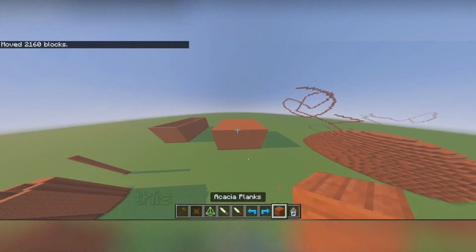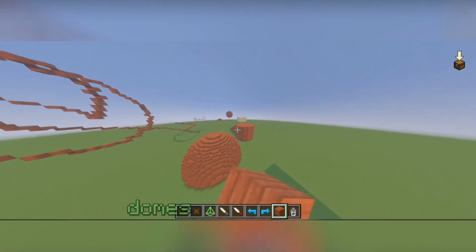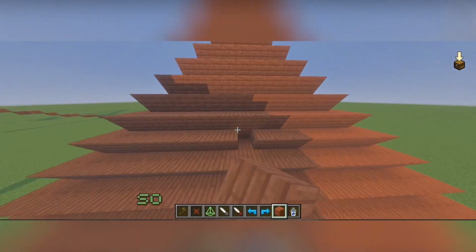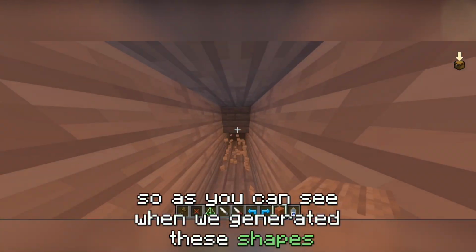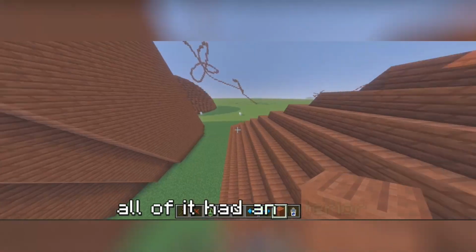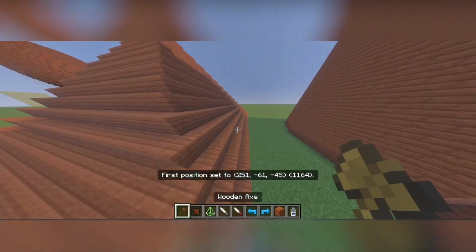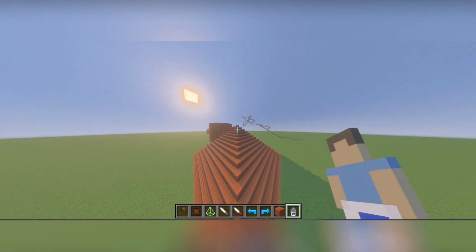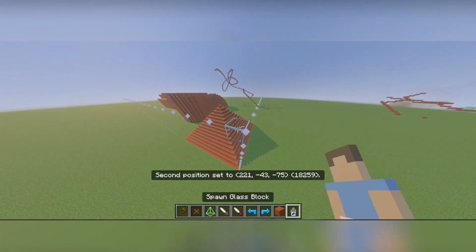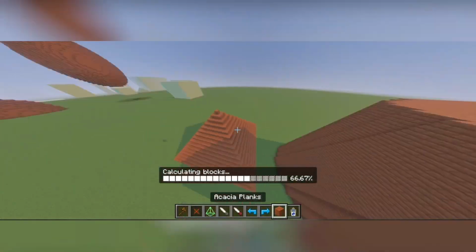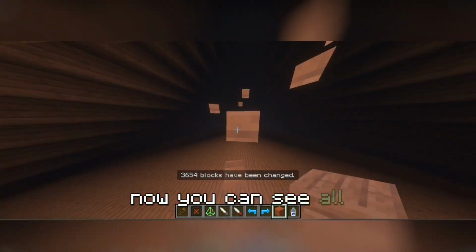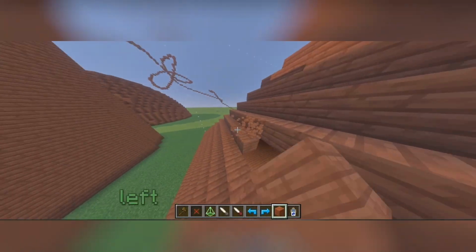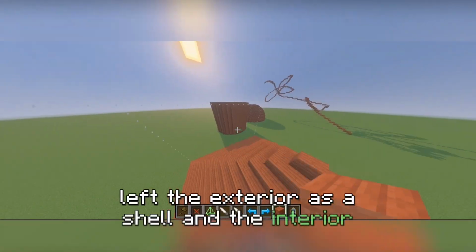And now there's hollow mode. This is very helpful when you're making spheres, domes, cylinders, stuff like this. So I'm going to show you an example on these. As you can see, when we generated these shapes, all of it had an interior. Now let's select it and hollow it out. Now you can see all this on the interior is completely hollowed out. It calculated the shape of the pyramid, left the exterior as a shell, and the interior as hollow.